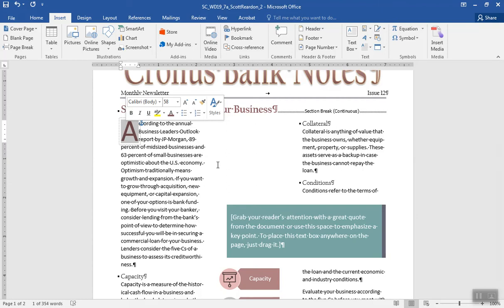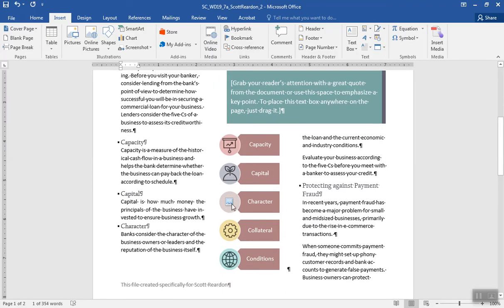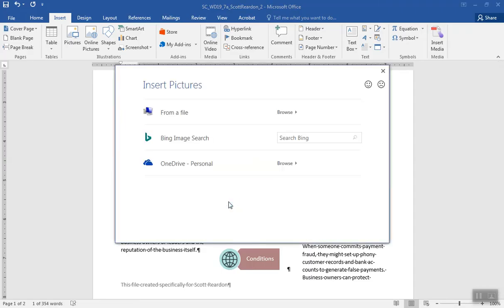Complete the SmartArt in column 2 by inserting the picture in the picture placeholder for the character shape. Okie dokie. The character shape has a placeholder here for a picture. I'm going to click on it. It's going to say, where is that picture? I'm going to say from file.